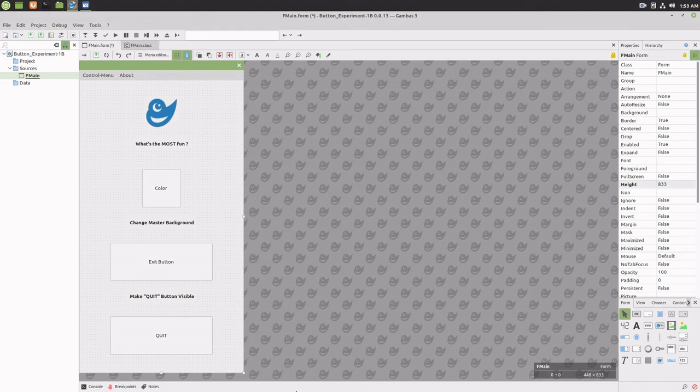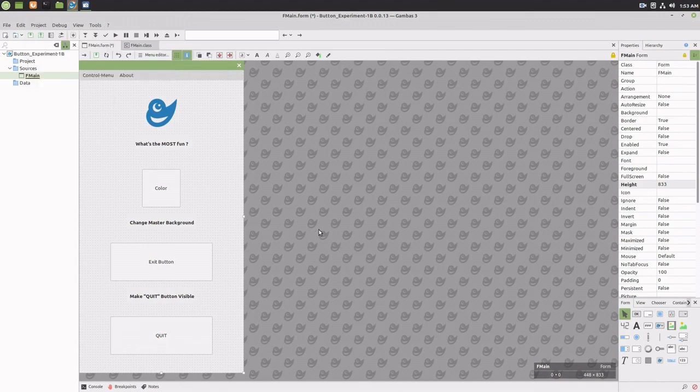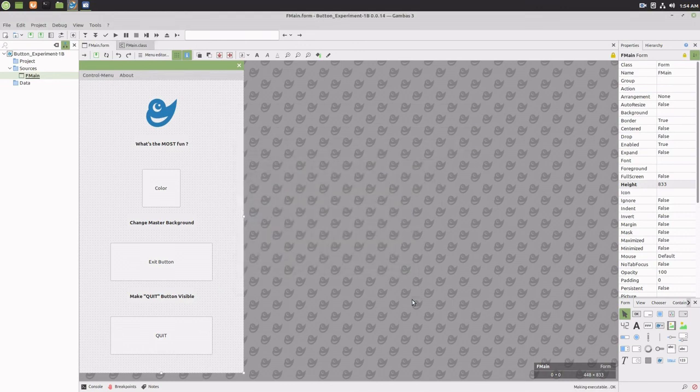And finally, once you are through making changes to the project, you should compile the program into an executable. You can either open the project menu and choose Make and Executable, or you can click on the Make Executable Quick button on the project toolbar. Then enter a new program name and destination for the new program file, and click OK. Close GAMBAS and run the new program.